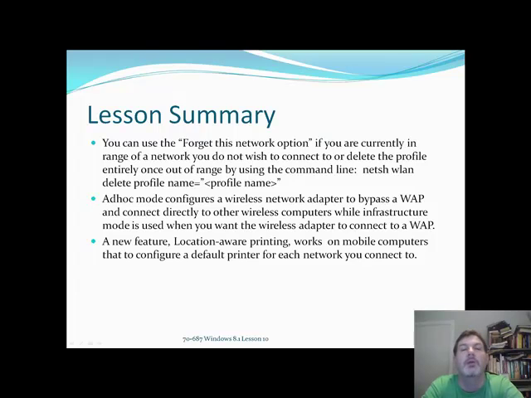There are two modes that we use in wireless. We use the ad hoc mode to configure a wireless network adapter to bypass the wireless access points and connect directly to other wireless systems. And of course the more traditional infrastructure mode is used when I want to connect to a wireless access point using a WPA environment. Also, last but not least, a new feature, Location-Aware Printing, allows me to automatically connect to my default printer depending on what network I've connected to, based upon the fact that I'm using a mobile device to do that. So that's all I've got for today's lesson.